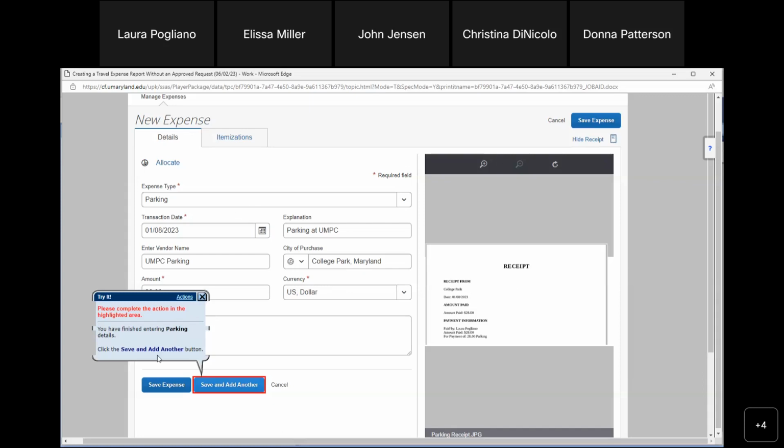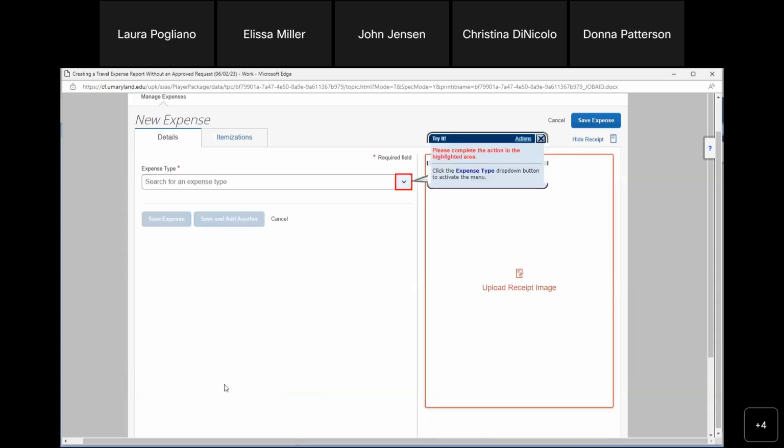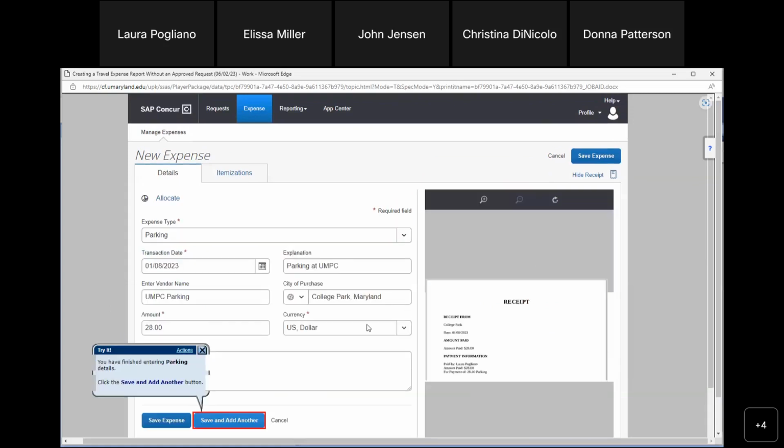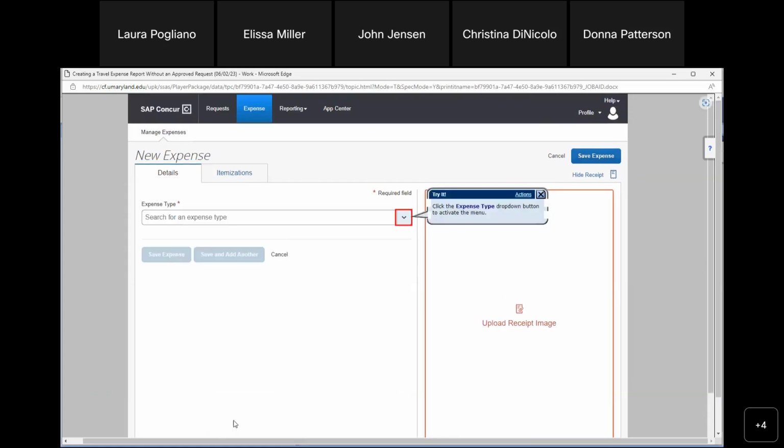Okay, I've filled this out. I'm going to click save and add another. Now, if I used save expense in the upper right-hand corner or in the lower left-hand corner, I would return to that main screen where I clicked add expense, okay? In this demo, I'm using this button called save and add another, and it brings me to this screen. It looks a little different.